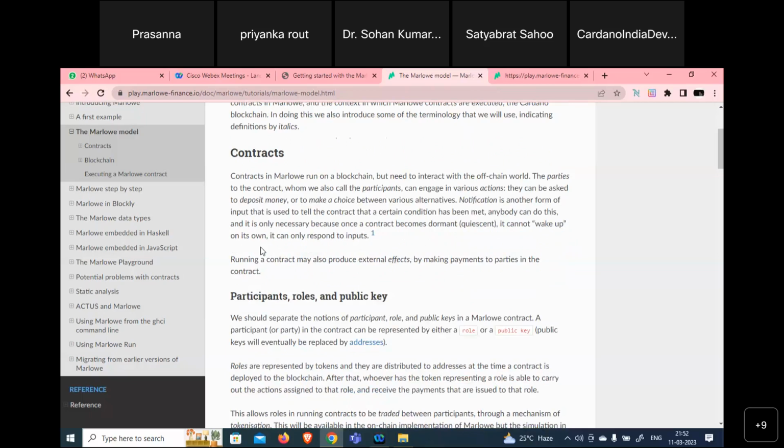Whenever there is an input, we have to remember that it will always tell the contract, with a certain condition, how to perform the application, how the entire application will be performed. That is called a notification. It automatically wakes up, and it always responds to the input.